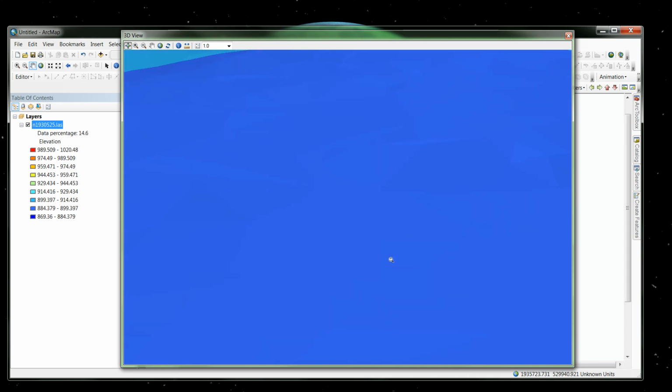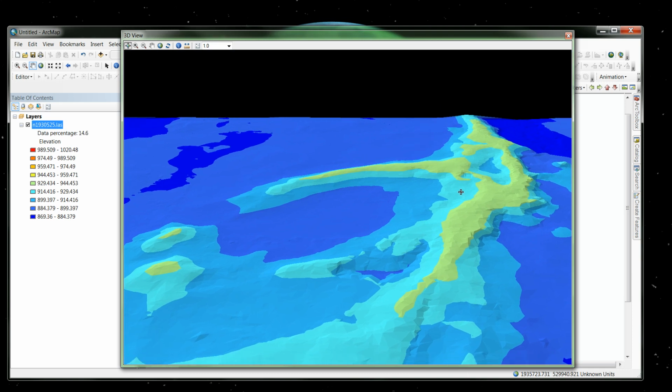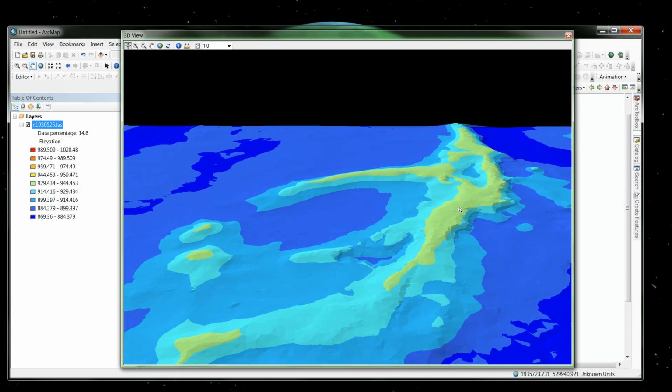Oops, what did I do there? Yeah, I zoomed in way too far. Okay. So you can see your geologic structure really well when you turn it into a TIN.